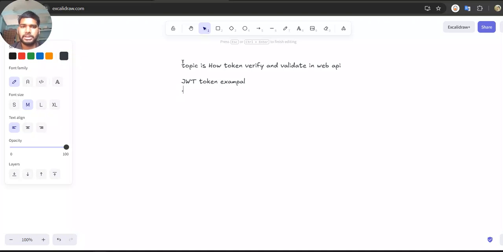It is the most common approach in .NET Core. Okay, so let's take it step by step. Step one: what is a token?